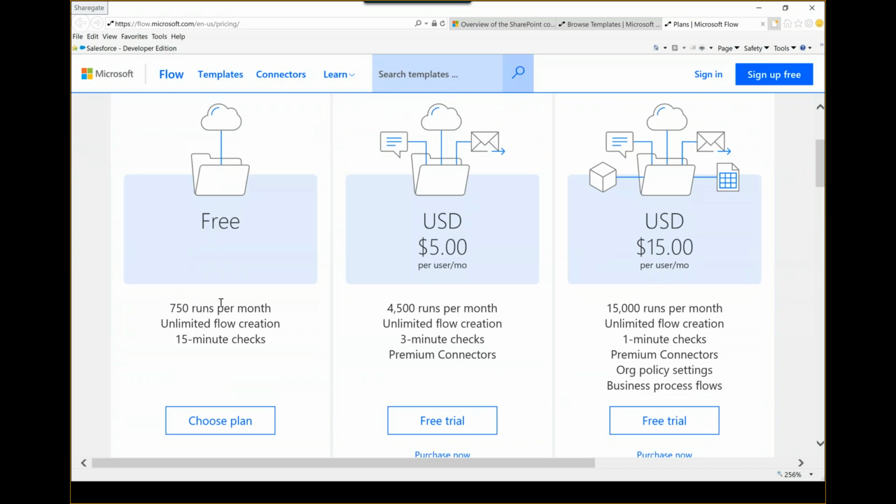You'll see some of the limits around 750 runs per month, unlimited flow creations that are out there. And in the event that your organization needs a little bit more than that, you always have the $5 per user per month cost here, which will bump you up to 4,500 runs per month and unlimited flow creation as well. And then if you need anything beyond that, you have the $15 per month, which gives you some additional connectors that are out there, a little bit more control around governance, and 15,000 runs per month that you see out here as well.